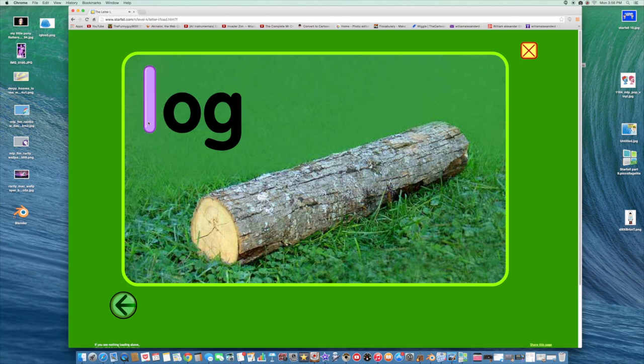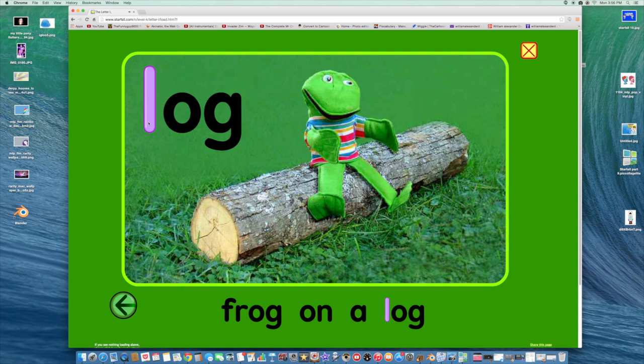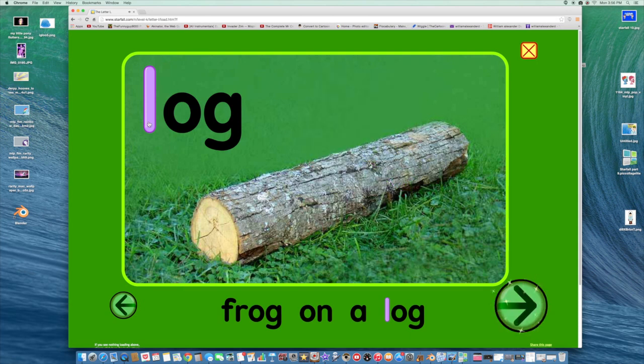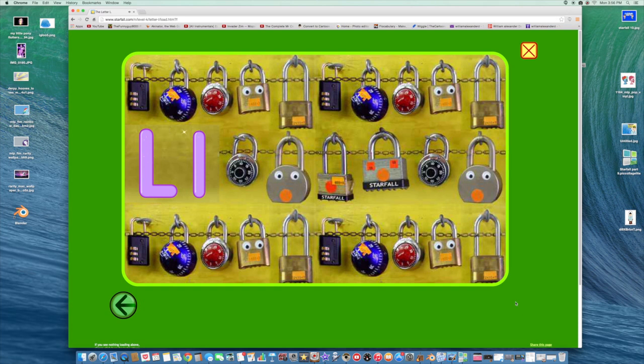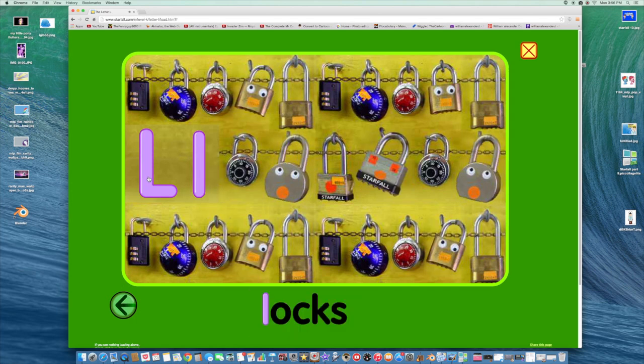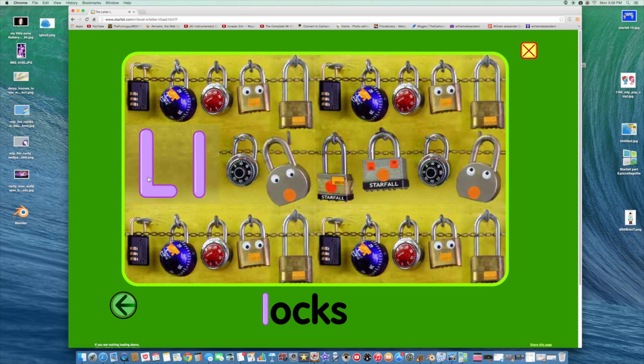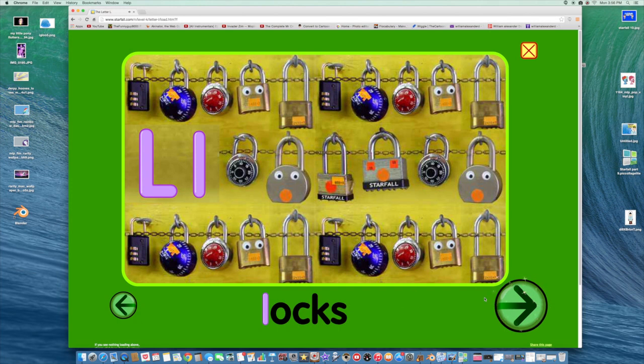Oh. Log. From a tree. Frog on a log. That rhymes. Okay. El. Did you know this? Starfall. Starfall everywhere. Locks. Those locks rock. Yeah, stop.